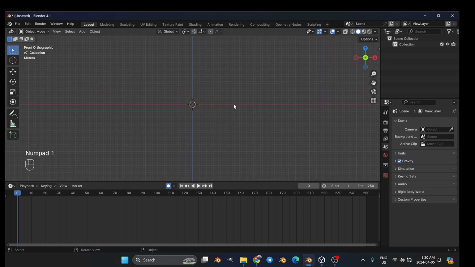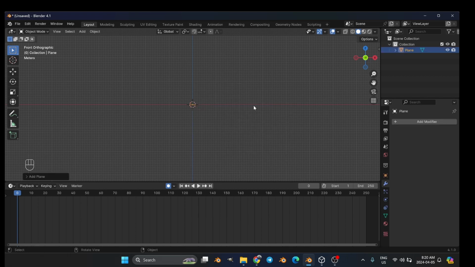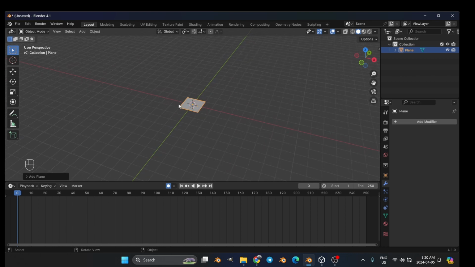So Shift A, we're going to add a mesh and we're going to add a plane. So that's the plane right there. Now this isn't a beginner tutorial. There's some navigation and things that you'll have to learn in Blender first. And this tutorial kind of expects you to know how to use Blender to begin with.